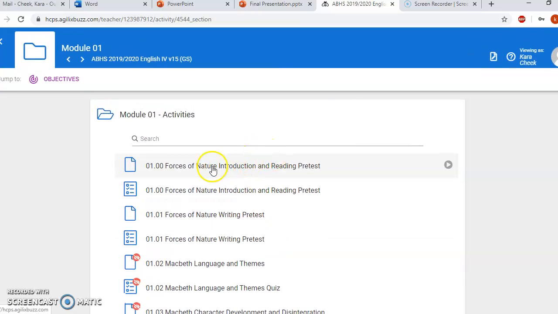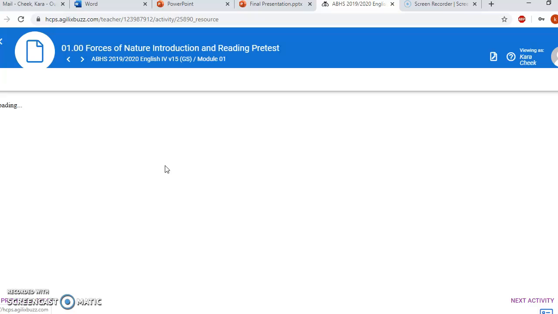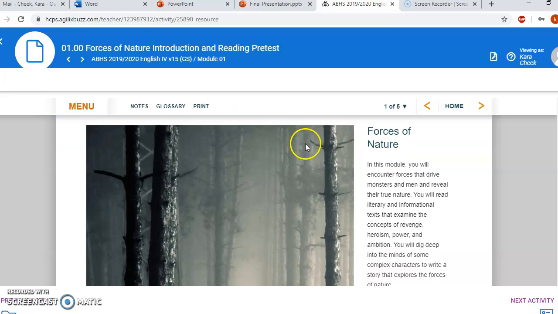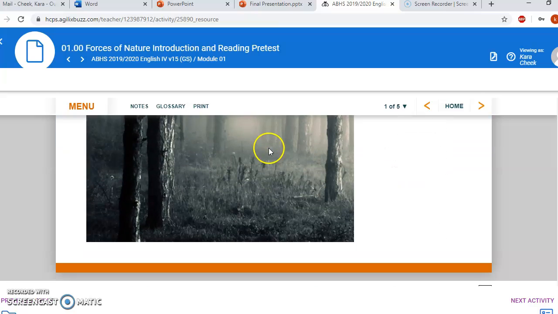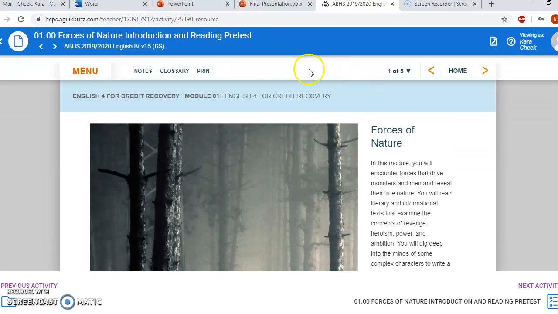Okay, so the first thing you're going to do is click on the first one that looks like a paper, not like a test. So if you click on paper, it's going to load and it's going to give you the activity to help you before you take the quiz. So you're going to read through this first page.